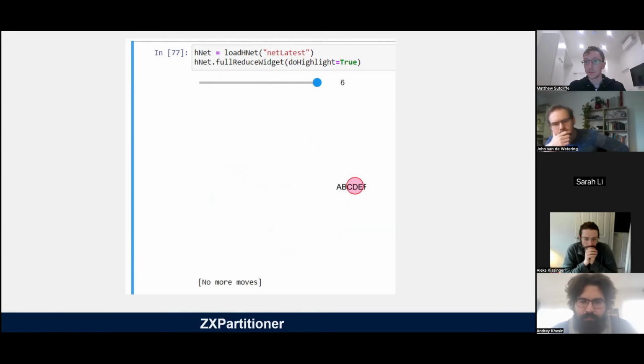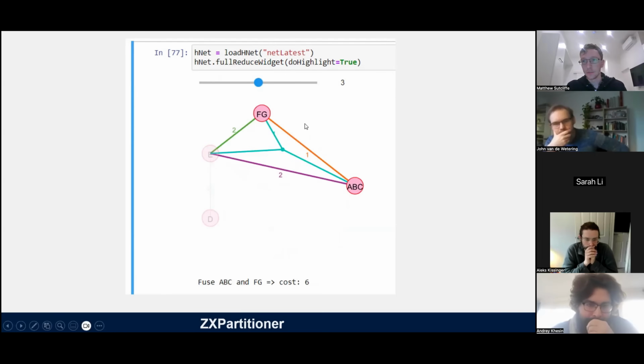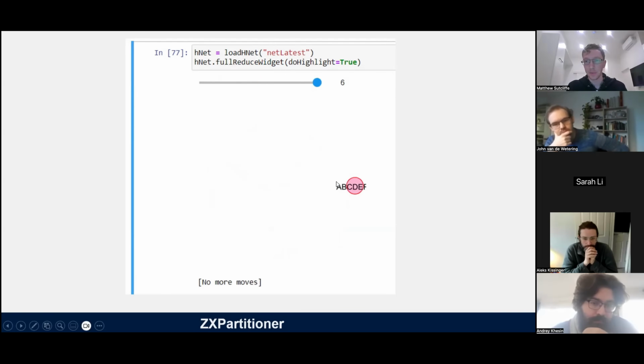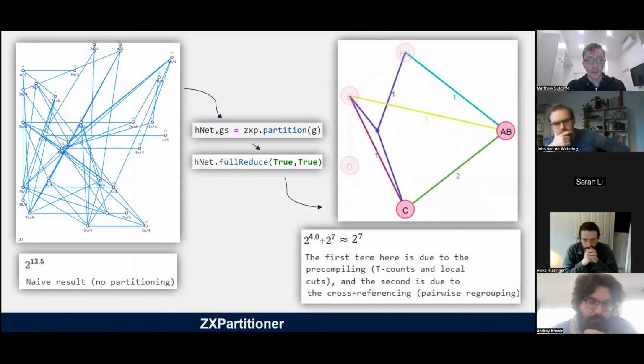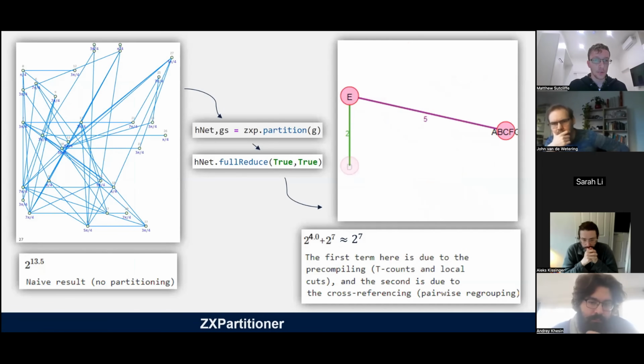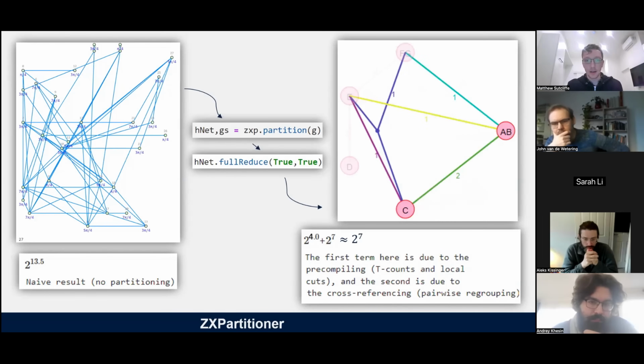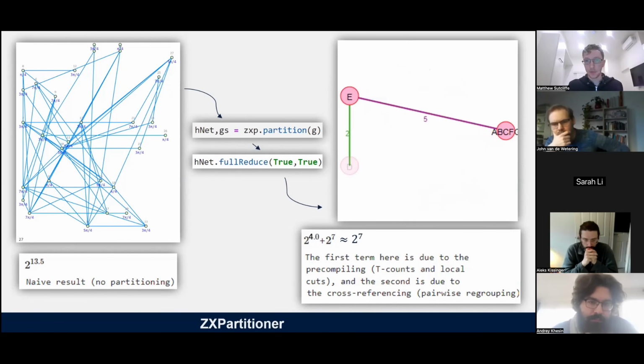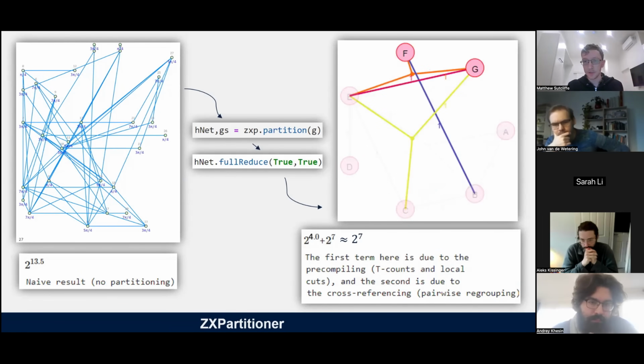until eventually it's fully regrouped. Each of these, you'll remember, is a list of 2 to the n scalars, where n is the number of parameters involved. Ultimately you'll end up with just one, which has no parameters, so it's just one single scalar, which is the actual final result. So again, in this example, we've gone from 2 to the 13.5 calculations down to 2 to the 7. And if this was a more realistic and larger example, this would be much more significant.